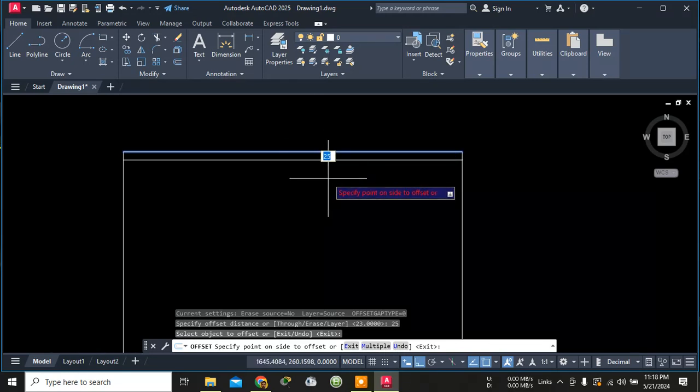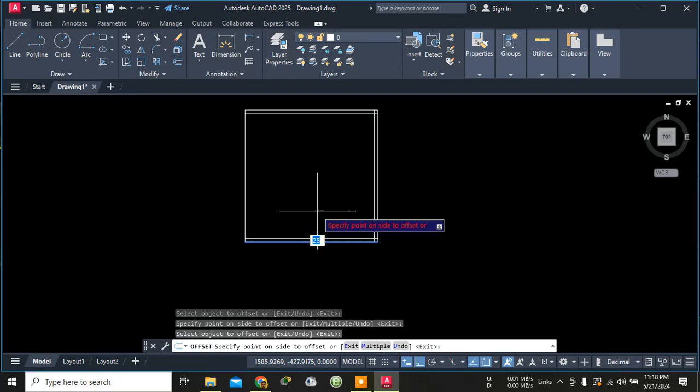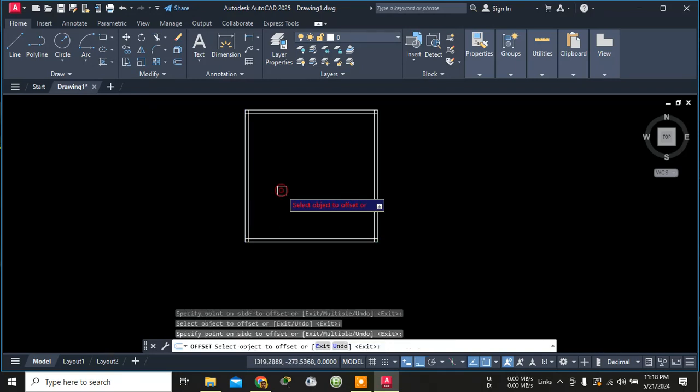You simply need to click. So I will be drawing the parallel lines inside, so I'll click at the inside portion. Just simply left click it, then again click this line and click inside, again click this line and inside you click it, again click this line and inside you click it.